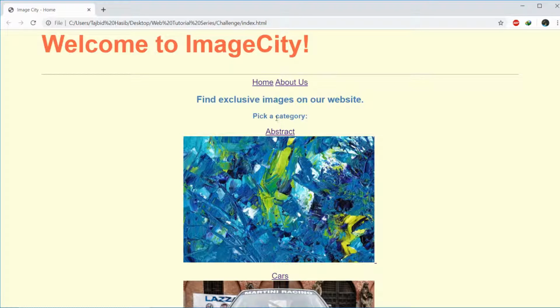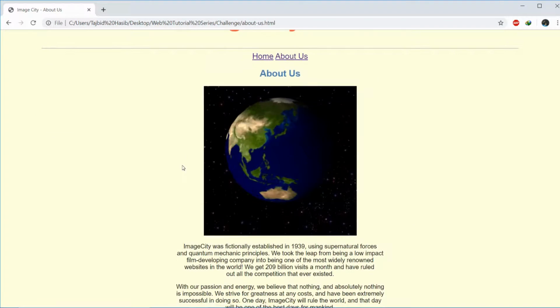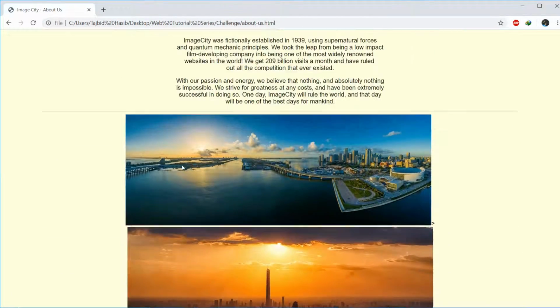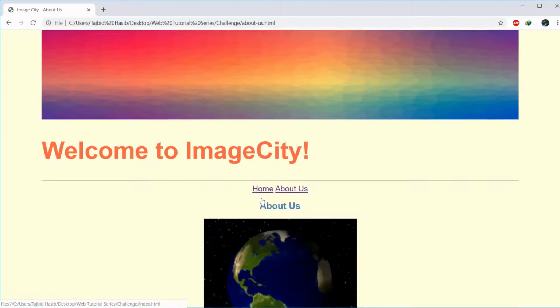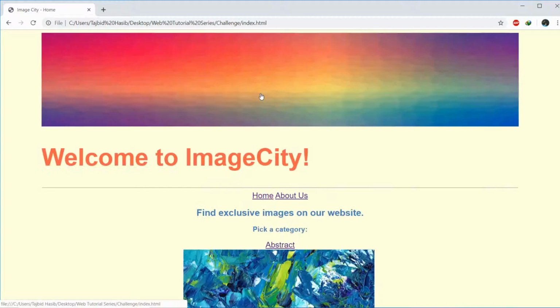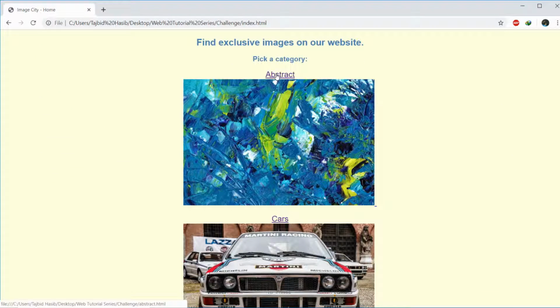Now let's click on the About Us page. And it takes us to the About Us page. And this is what the About Us page looks like. Now let's go back home and notice that both the link and the image are actually clickable.